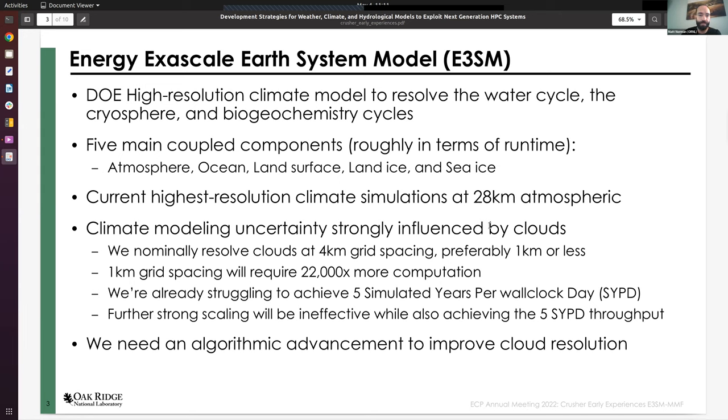So the E3SM is the Energy Exascale Earth System Model. It's DOE's high resolution climate model, and we have three main science targets: the water cycle, hopefully on regional scales, the cryosphere and biogeochemistry cycles. E3SM is composed of five main components that are all coupled together with a coupler. Roughly in terms of decreasing runtime, we have the most expensive as the atmosphere, then the ocean model, then the land surface model, land ice and sea ice.